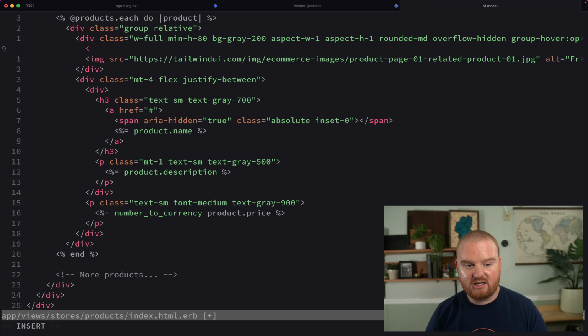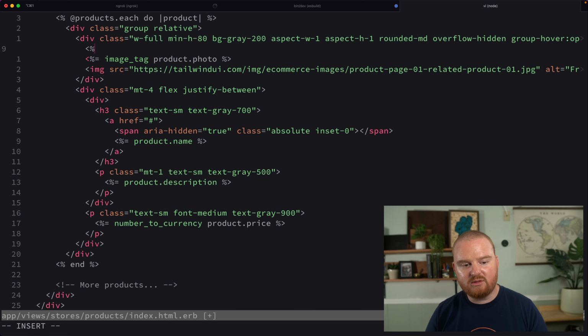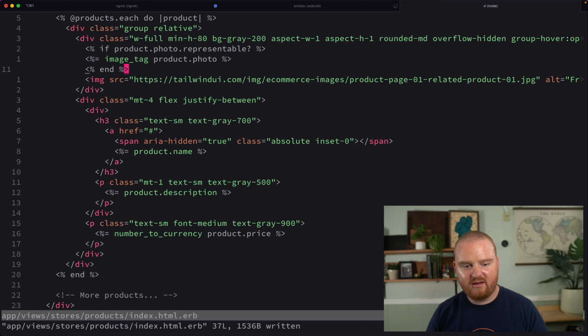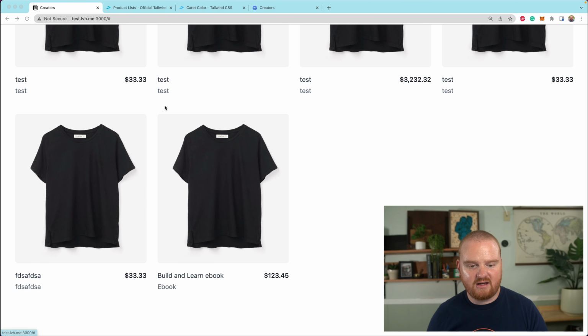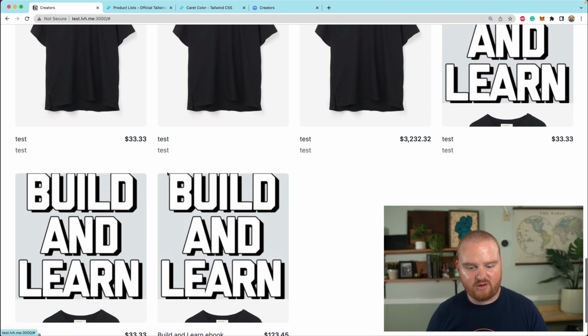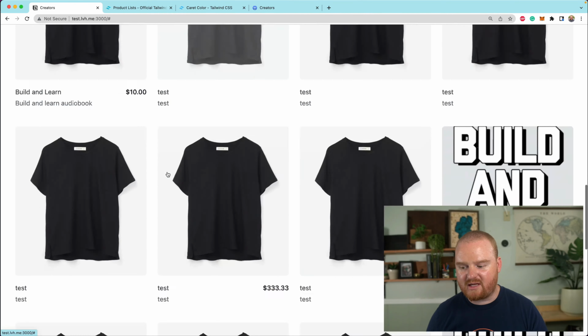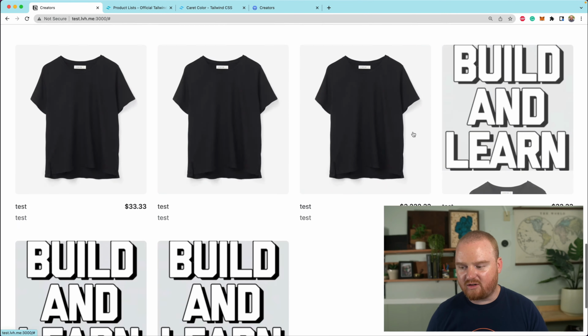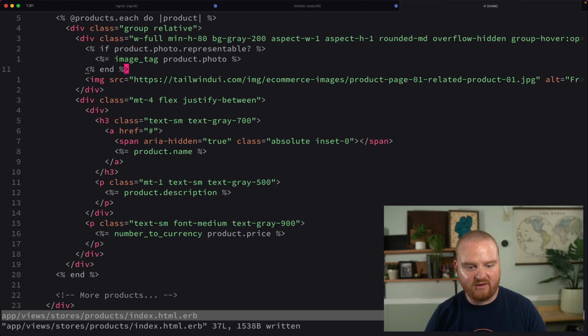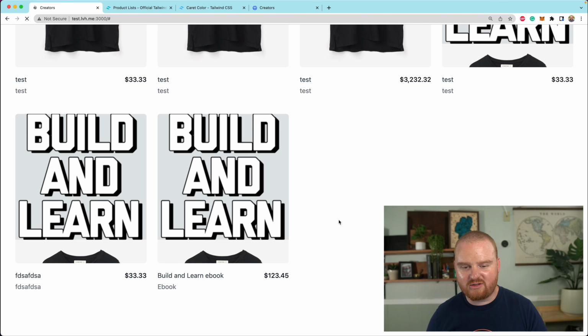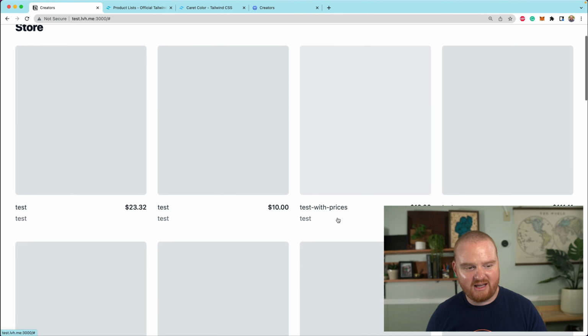So let's actually change this to an image tag of product.photo. But we only want to do that if product.photo is representable. That will check to see if it's an image or a PDF or something like that that it can actually represent. So we've got a couple in here, Build and Learn. This is supposed to be sort of like our ebook cover. It's actually a podcast, buildandlearn.dev. Check it out. It's me and my buddy Colin hanging out.